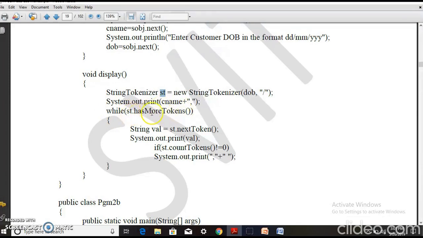So what does it do? hasMoreTokens, as told earlier, will check whether there are tokens available from the current position, wherein I can call my nextToken method. So st.hasMoreTokens. Currently I have still not processed my StringTokenizer object, so this returns true for me. Since it returns true, I am now able to call the nextToken method of the StringTokenizer object, st.nextToken. This will give me the next token.